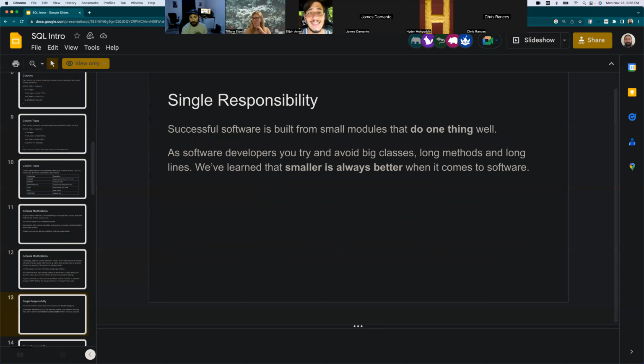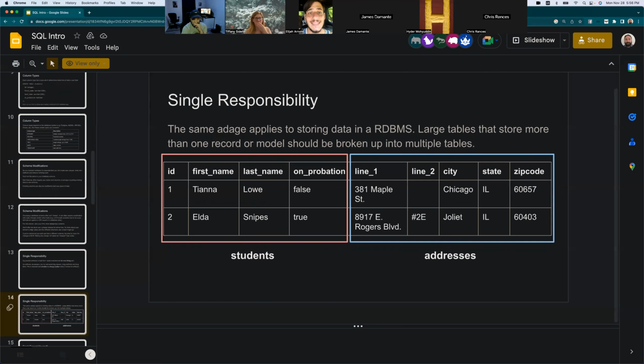Successful software is built from a small module that does one thing well. As I was talking about, this is a plan for edge cases with your code. Single responsibility. The same adage applies to storing data in an RDBMS. Large tables that store more than one record or model should be broken up into multiple tables. Yeah, do it when you can. For instance, if you've got a bunch of addresses for these people, maybe you don't want those attached to these people. Maybe you can make its own table.